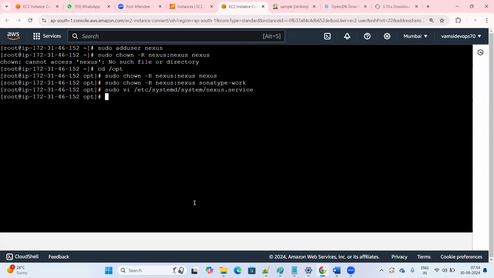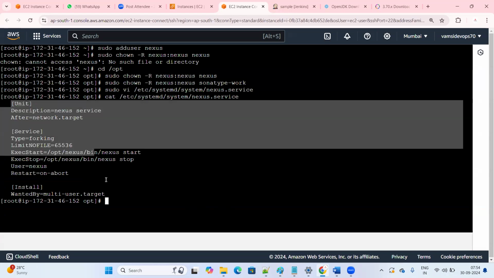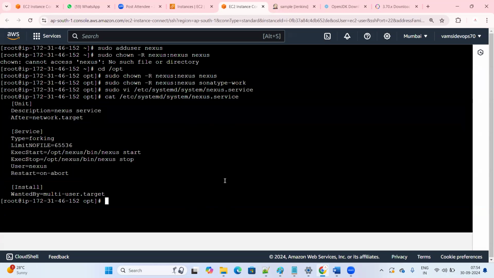You can also see the contents by using a command. If you want to see whatever contents we have provided, you can give this command, cat space file name. And you see here, we have this nexus.service file inside the etc folder, systemd folder, system. Okay, this is the path where we are creating this nexus.service file.